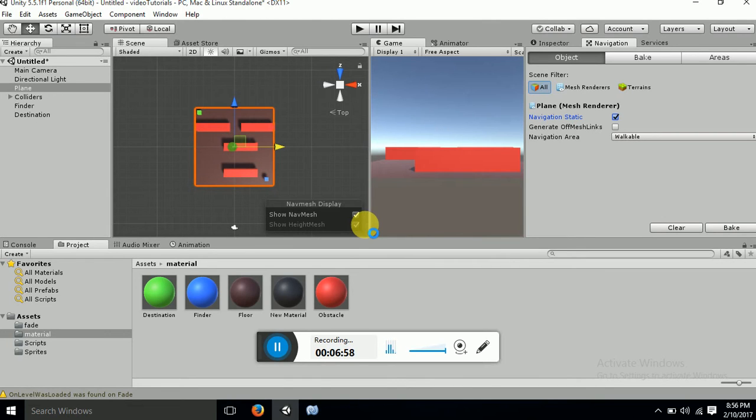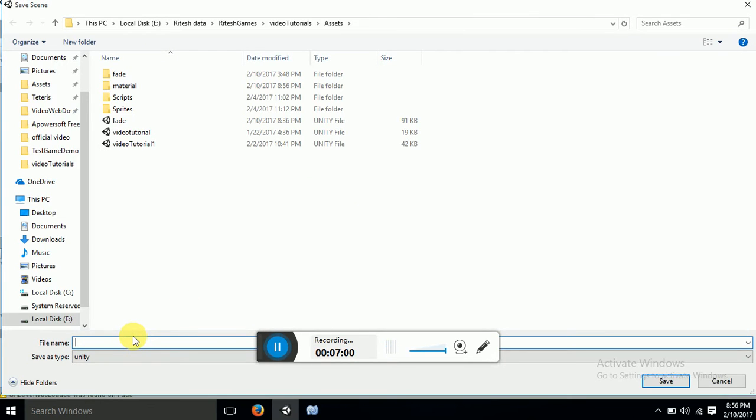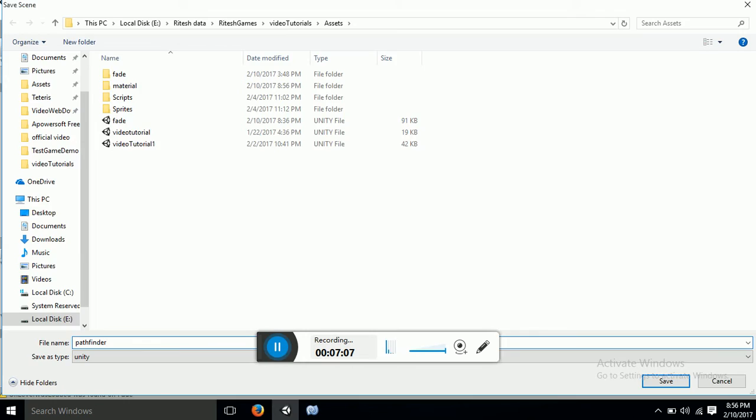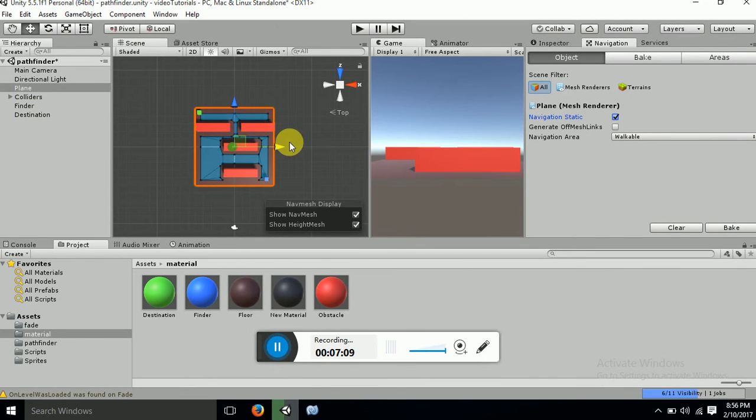Okay, it's asking you to save the scene. Pathfinder. Okay, you can see this, right? Now you can see that the distance between these things is much higher.